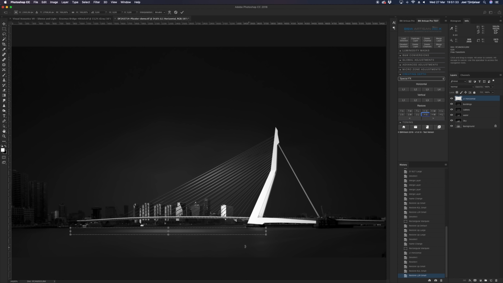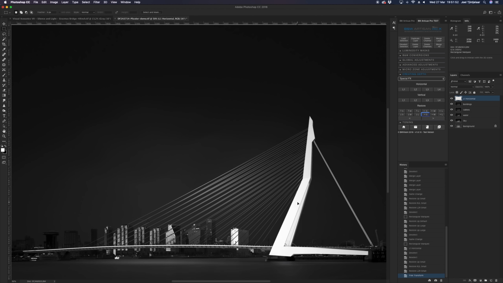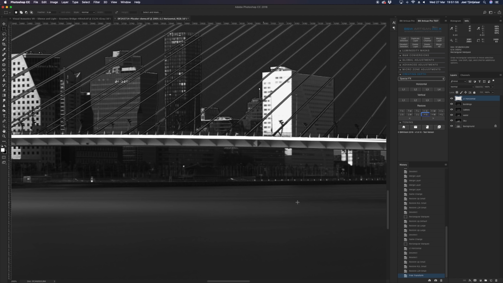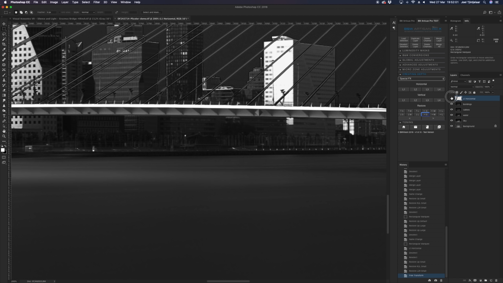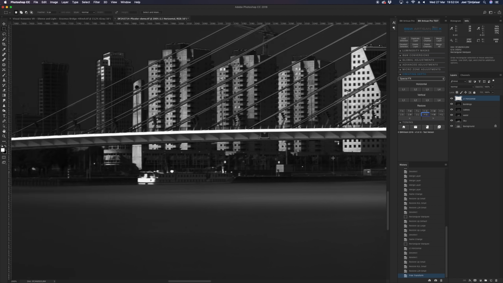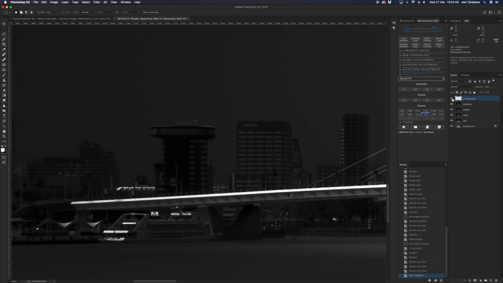Now I can transform the selection and move it up just a little bit. So now it's right underneath the bridge, exactly where I want the pool of light to be. If I zoom in, you can see how subtle that is. So before and after, it's much more effective than trying to dodge that in the water, for example, or do anything else with it to obtain an effect similar to that.